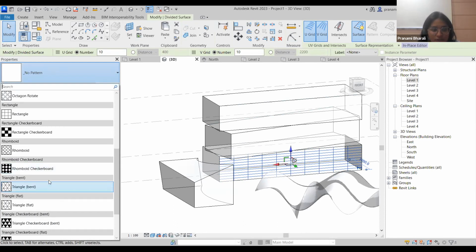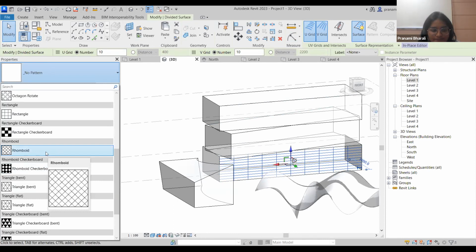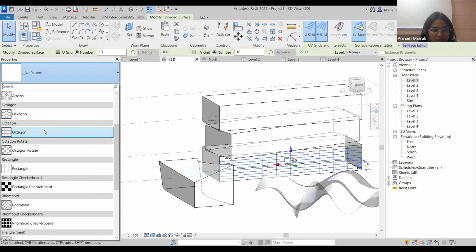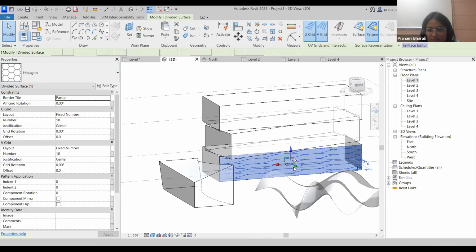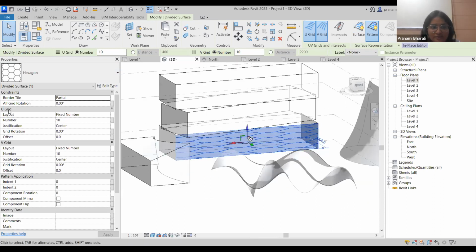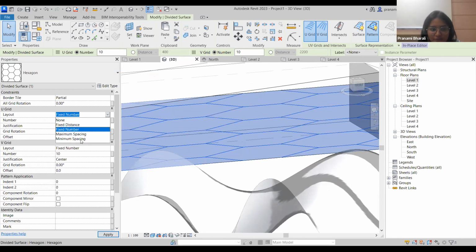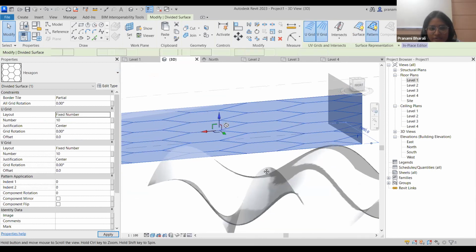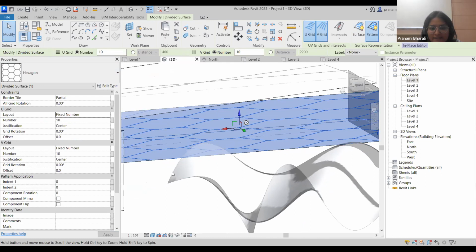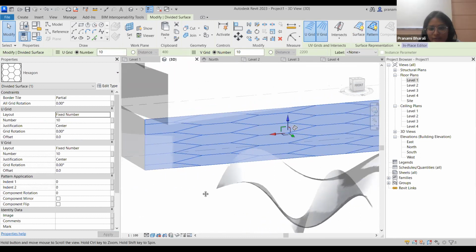Okay, so let me just go to, maybe let's use hexagonal. Suppose I'll just make this hexagonal. Okay, so after making this hexagonal, we have this U and V grid. So U is the vertical and V is the horizontal accordingly. This layout, you can see, can be adjusted using these options. Right now it is using a fixed number, so it is trying to adjust 10 hexagons accordingly, as you can see.